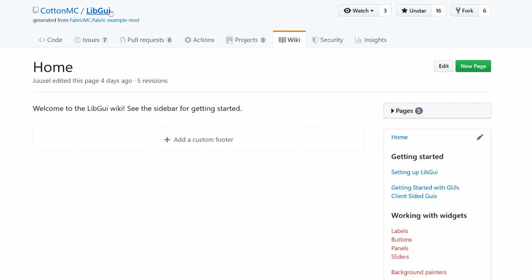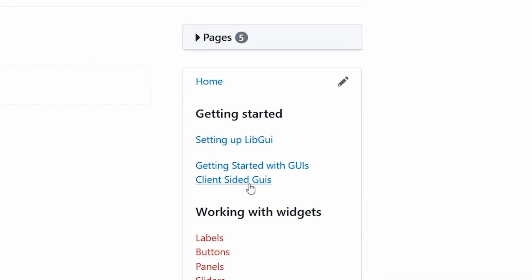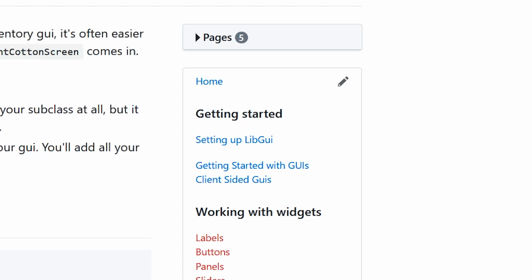The documentation for libGUI is in the description as well. I basically went over the getting started part, the client-side GUIs part. If you want to go into inventories already, you should take a look at getting started with GUIs part.